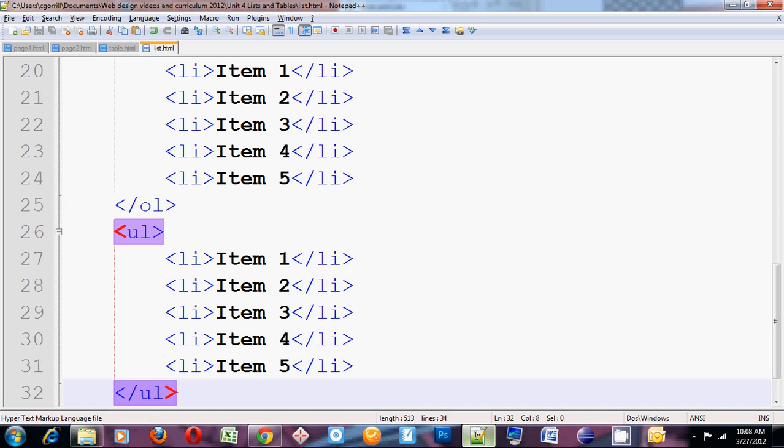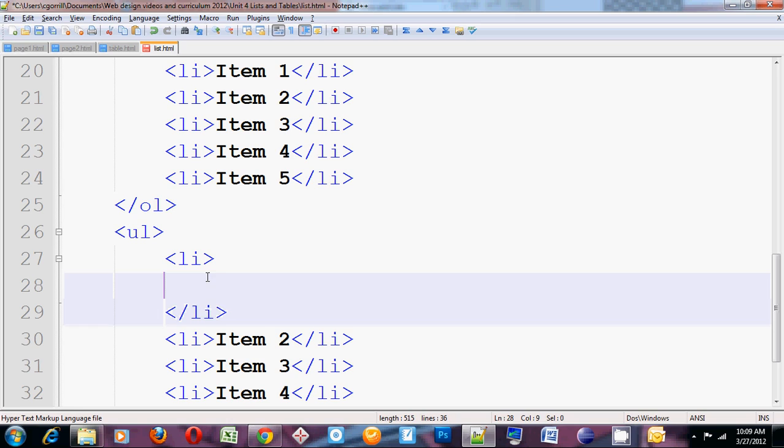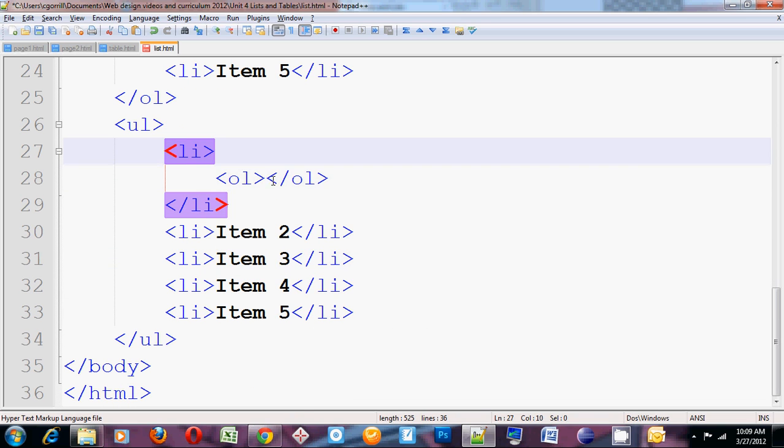Now, lists can get more complex. If I wanted to, I could nest lists inside of lists. For example, if I wanted to do an outline, let's say I wanted to do a numbered outline inside of a series of bullets, I could do something like this. Inside of my first li, I could nest an ol set. Open the ol, close the ol, nested inside of one of the li's.